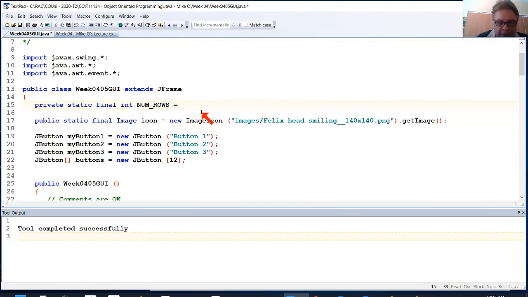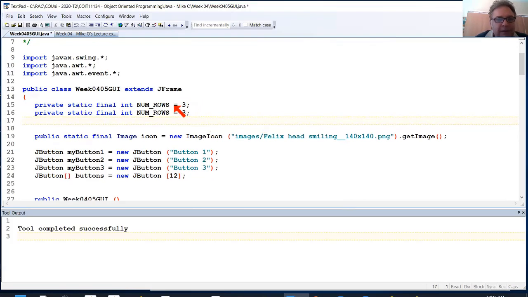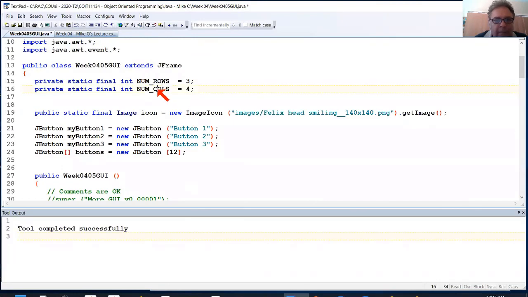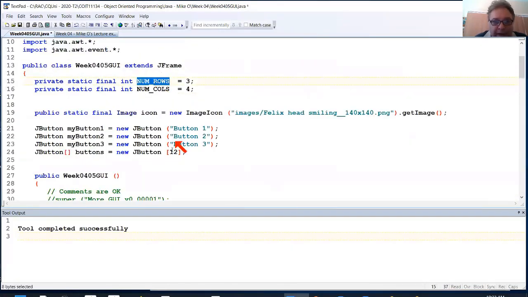Rows: 3, whatever, it doesn't matter what it is. Num cols: 4. And use num rows down here, 3. And num cols down there is 4. And then we can use that multiply here so that we get the right number of buttons to fill our grid. No matter what they change these to, it will always adapt to fill a grid. Okay, just better than running out of buttons or having too many.